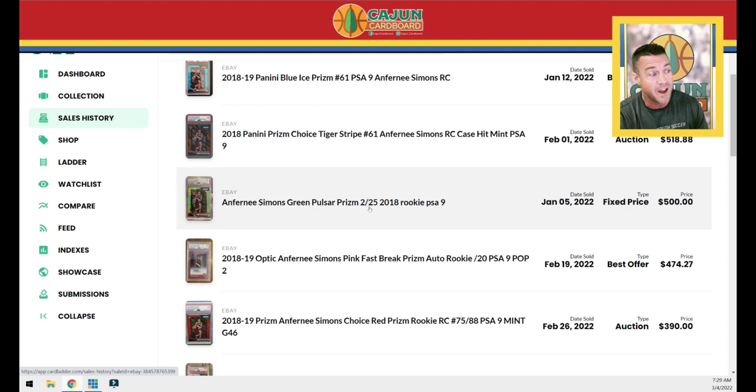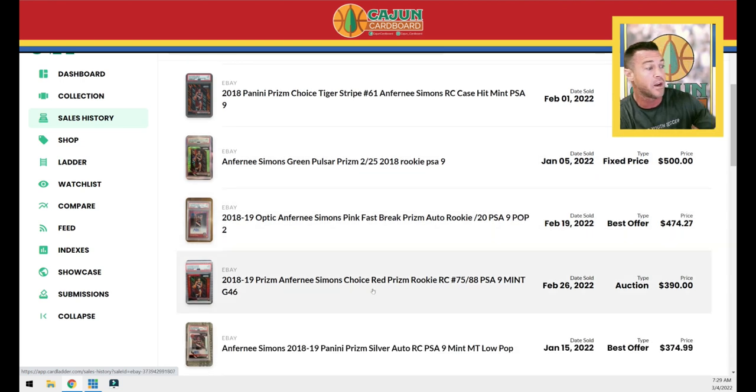It's numbered to 25, so it's half the serial number. It's from the main product, and not the fast break. And so that's kind of how I back my way into it. Here's another good one. So fast break and choice are not as highly sought after as the regular.